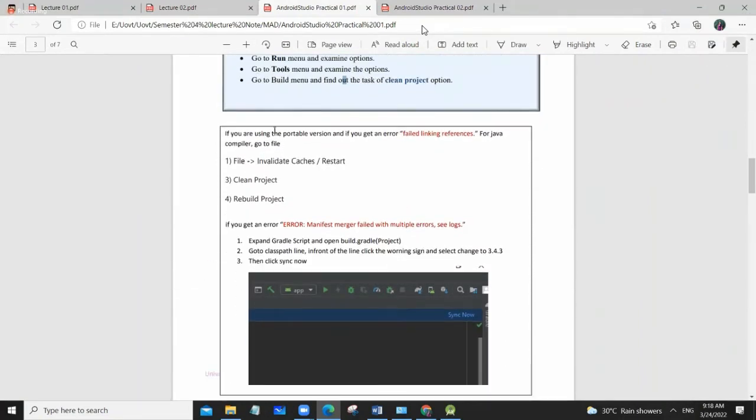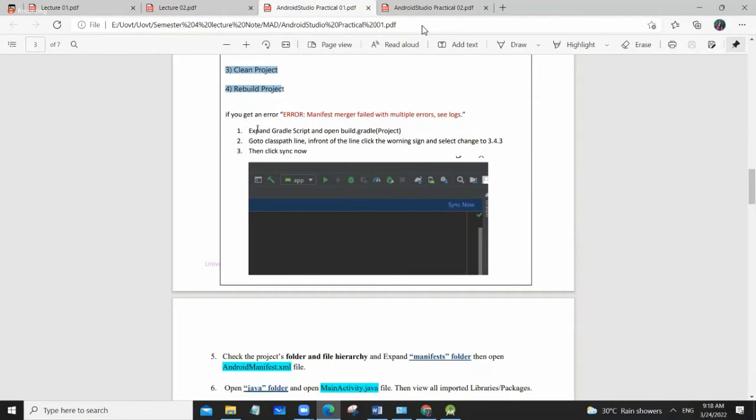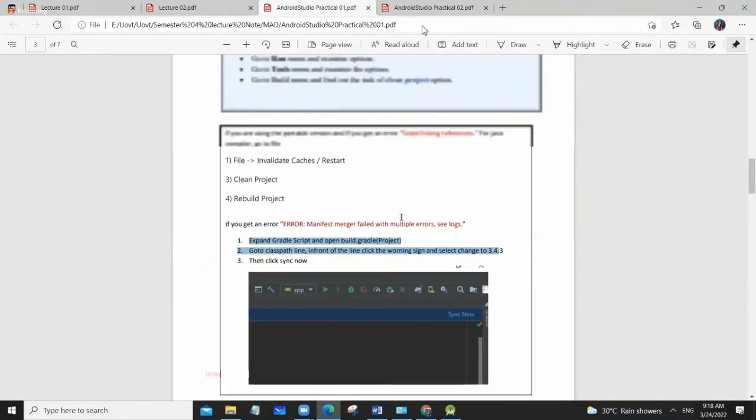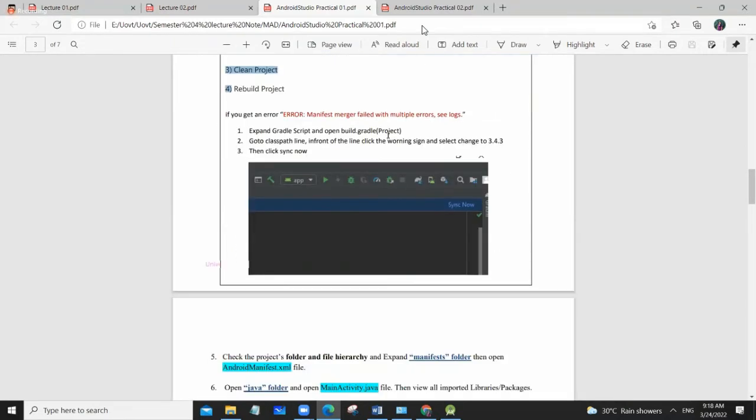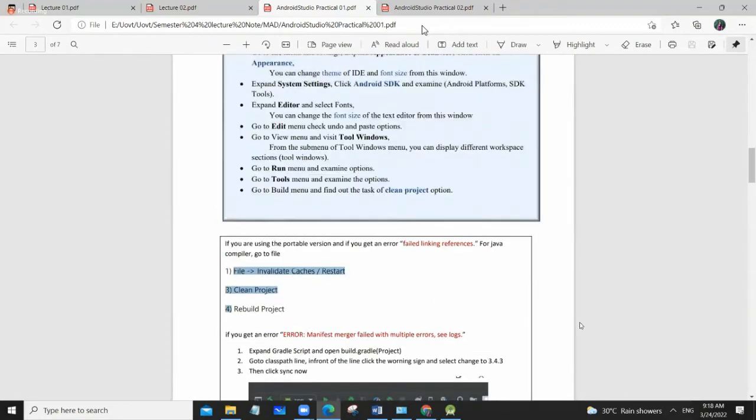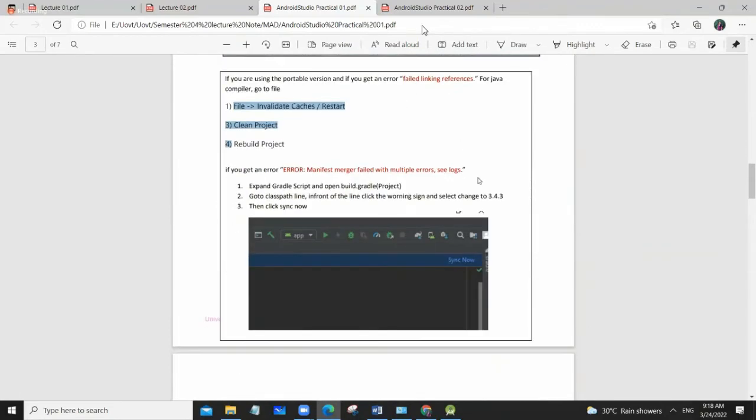If you are facing any portable version issues, these are the steps to follow. When you are developing an application, there are some errors such as failed linking reference and manifest merger failed with multiple errors. At that time, you can follow these steps. Okay, this is for your reference.